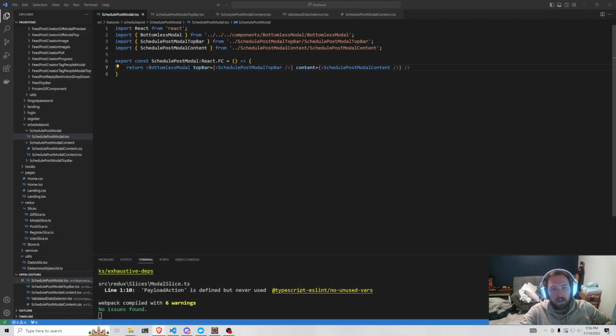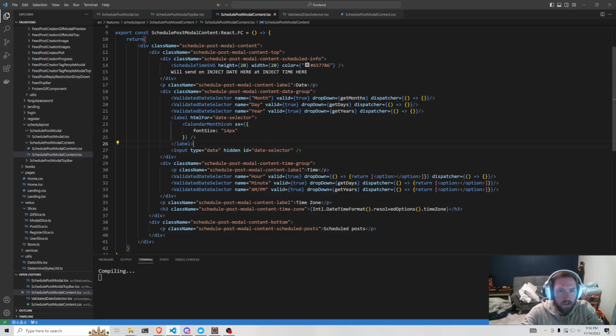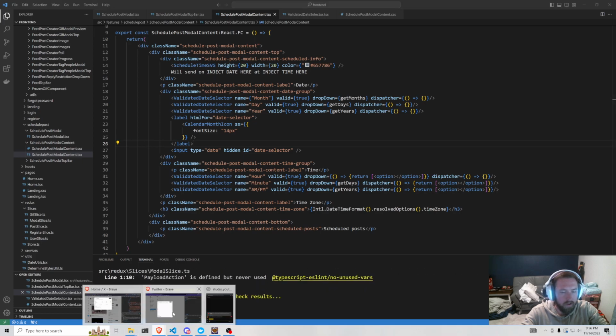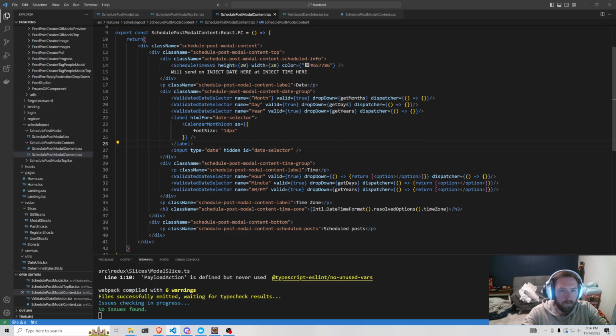Let's try ID. So let's go back into our content, and instead of saying a name, let's try ID. So ID equal to date selector, and the HTML for date selector. I don't think it needs to be unhidden. I'm pretty sure this is how we did it inside of our feed post creator.